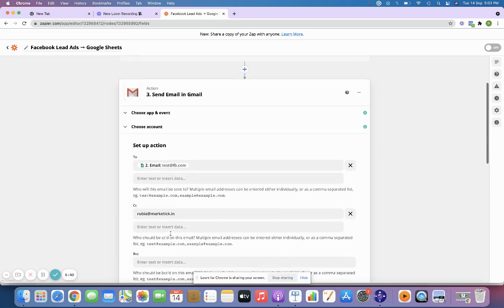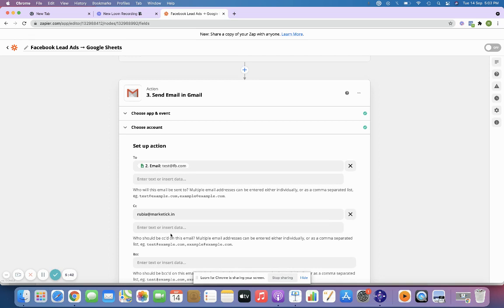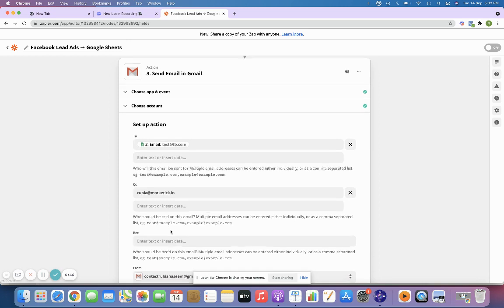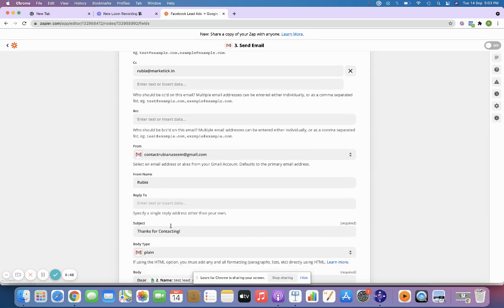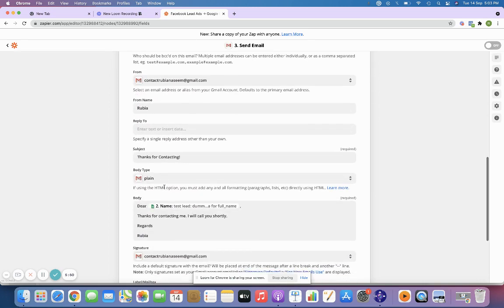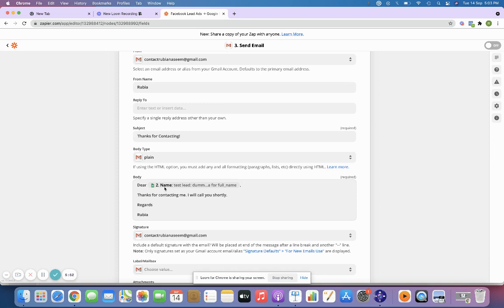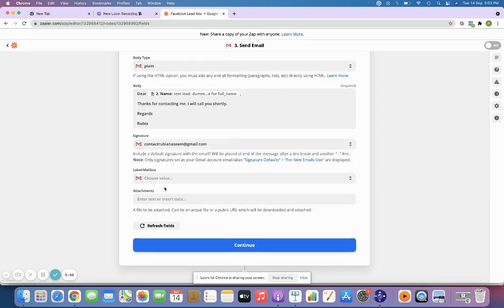So apart from these things, right, nothing is required. You need to update the To. You have to update the CC from you. If you want, you can add your name. Subject is like thanks for contacting, and the body, whichever you have in mind, like thanks for contacting us. Our team will contact you shortly. Anything, right? And click continue.